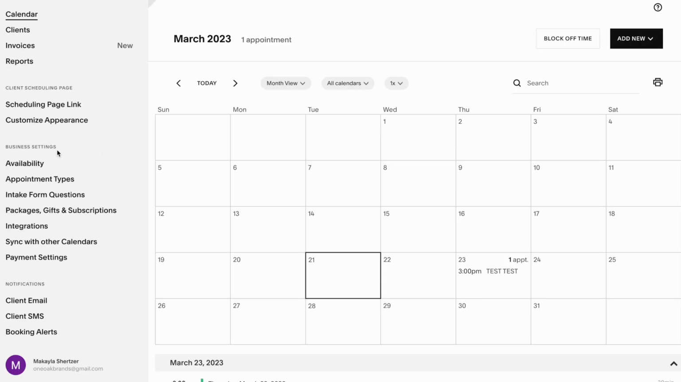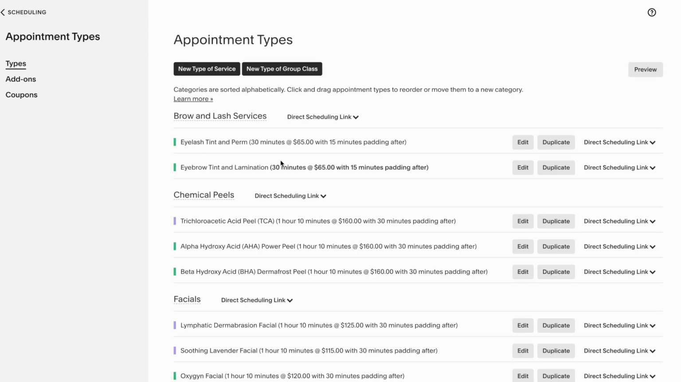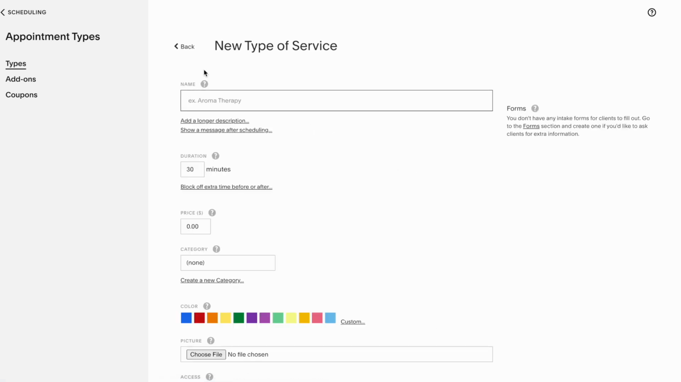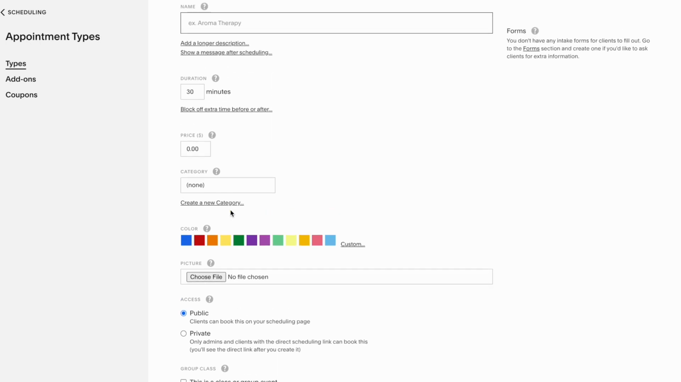If we keep going down on the left side here, you'll see appointment types. And this is all of the different kinds of appointments or services that you offer. And if you come up here, you can create a new type of service just by clicking this button. It will walk you through all the necessary information to input.